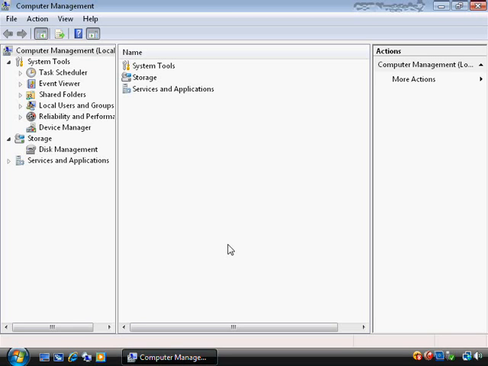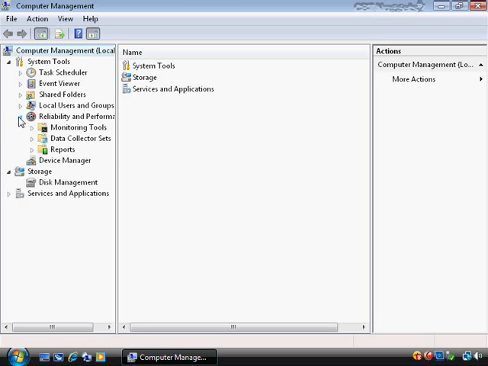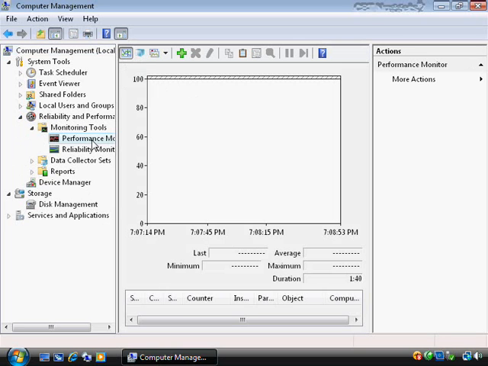Now here in Computer Management, I've already got this open, and you've seen me open it many times before, but I'm going down to Reliability and Performance Monitoring Tools, and Performance Monitor. We'll start to add counters by using the plus sign up here, or you can press Control-I, getting a little tongue twisted there, folks, Control-I, and add some counters.